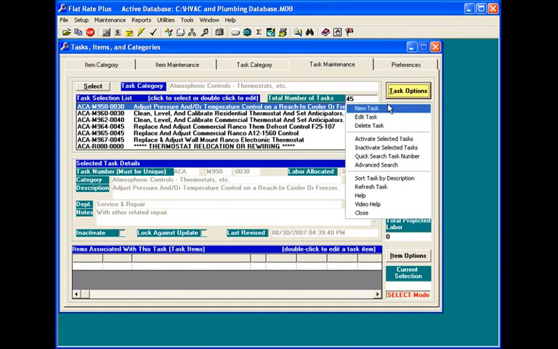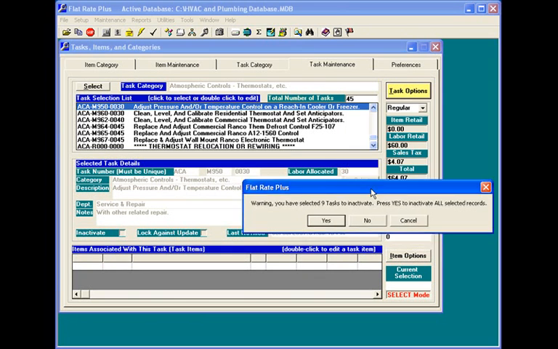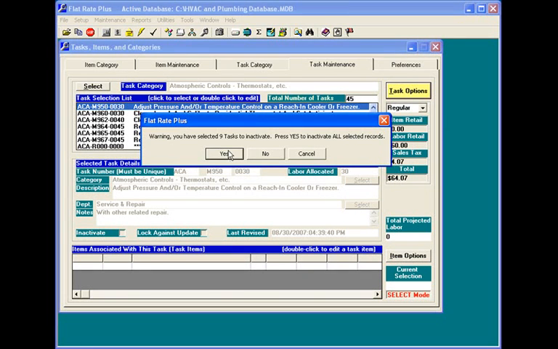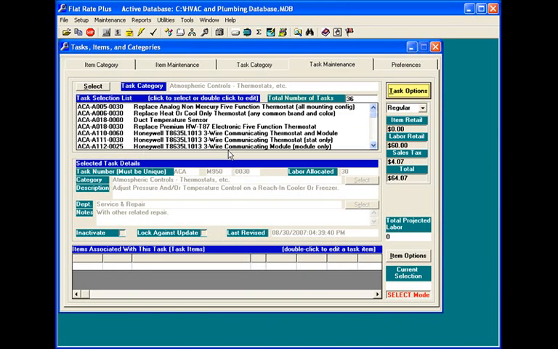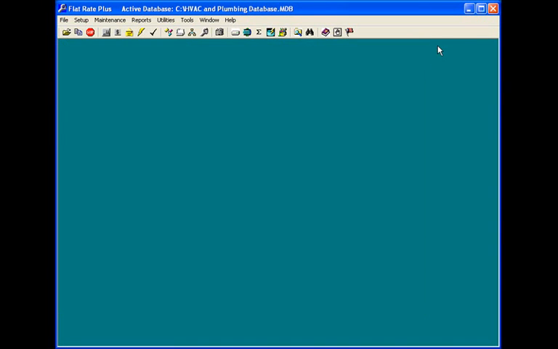I'll click the yellow button. I'll look for the inactivate selection. I'm warned. I'll click yes, and I've inactivated tasks. Once the tasks are inactivated, I am ready to preview my report and print my first flat rate book. I'll close the form, and we'll do that next.